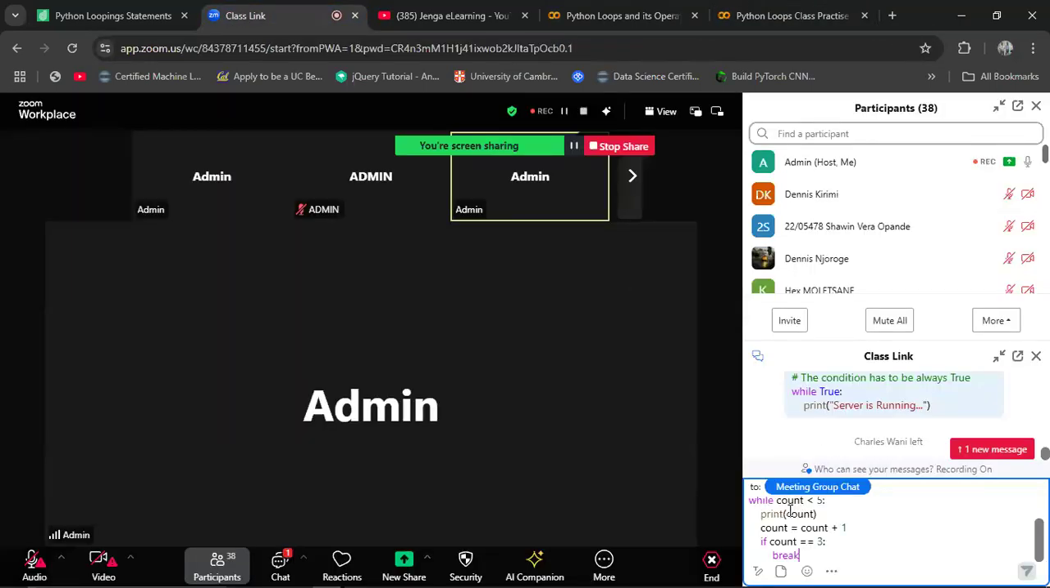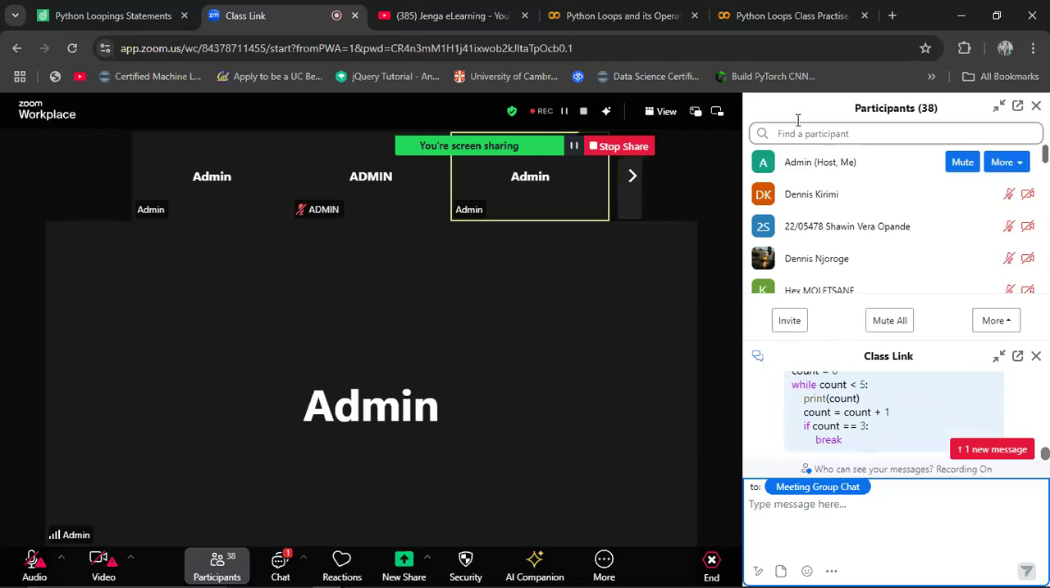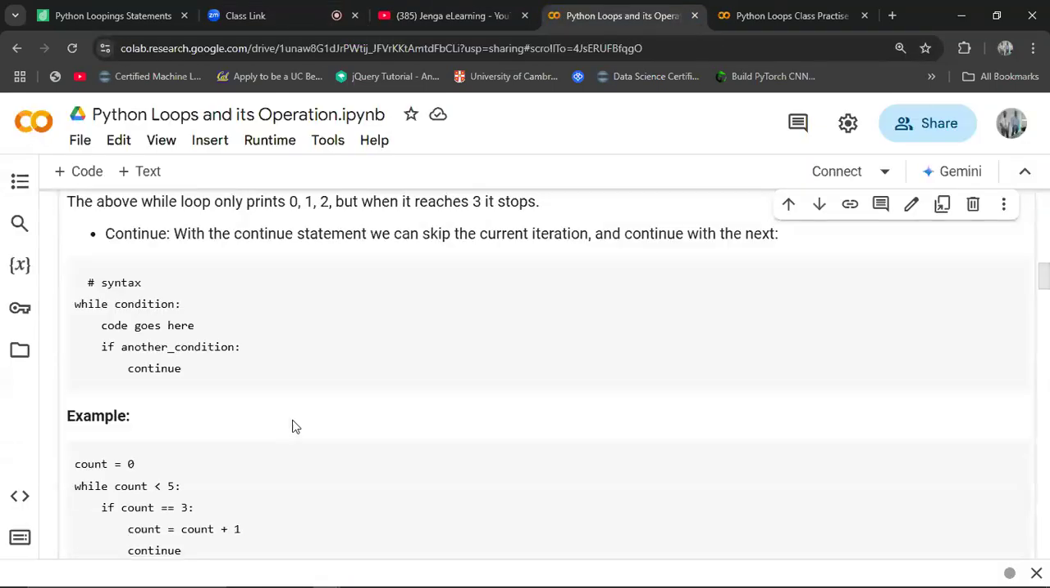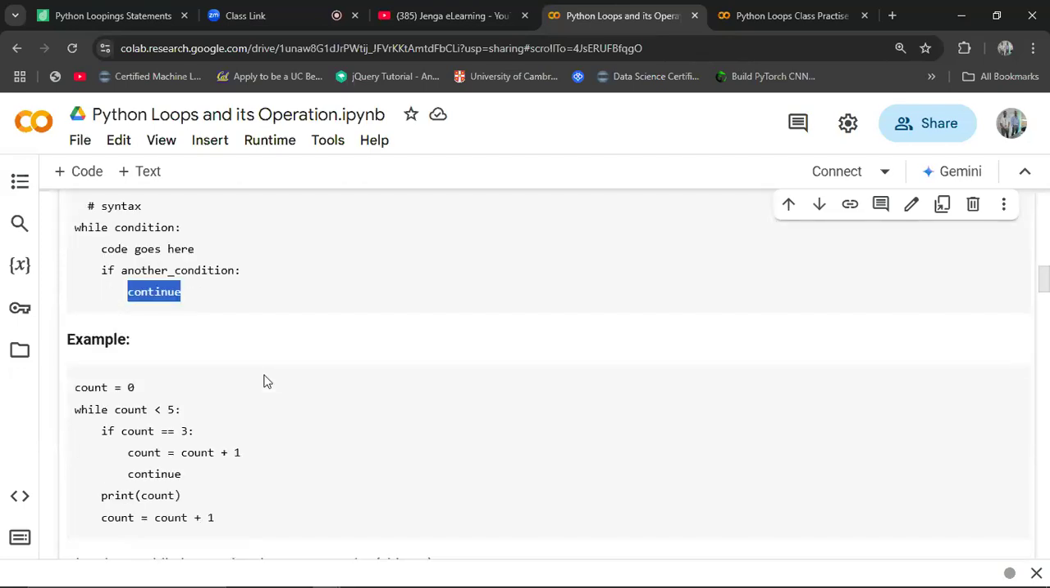And then we go to the continue statement. With the continue statement, this is where we can skip an iteration and continue to the next. So we can skip an iteration and then proceed to the next iteration. So this is a good example. While I have a condition, I will always print this code. If I have a condition here and then I call the continue keyword, we are going to skip that iteration.